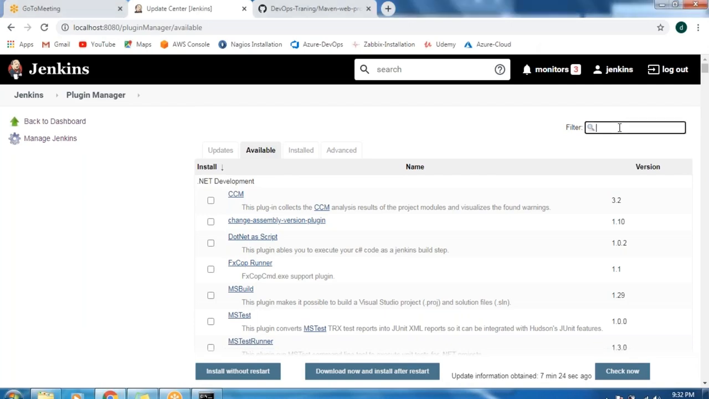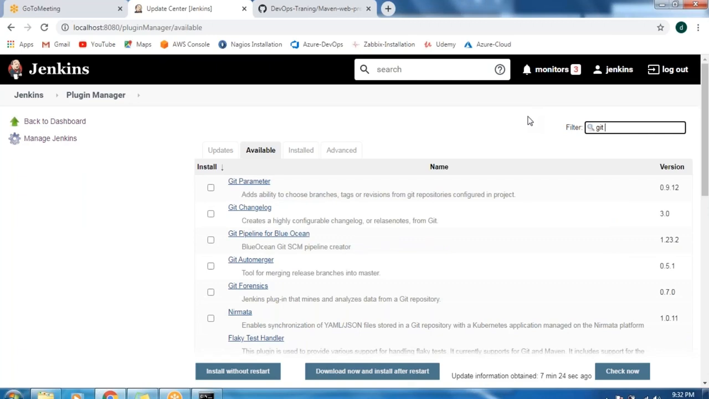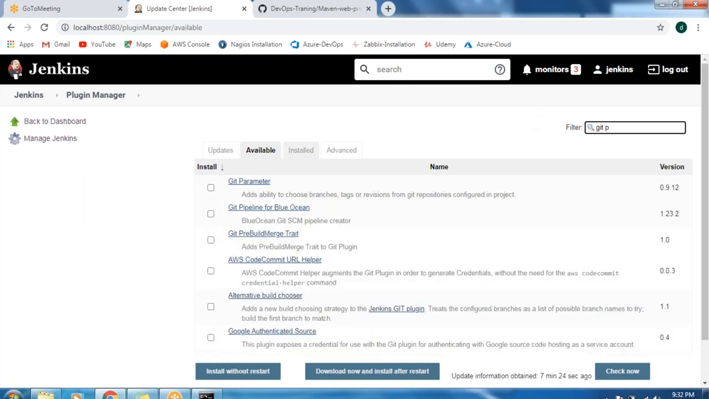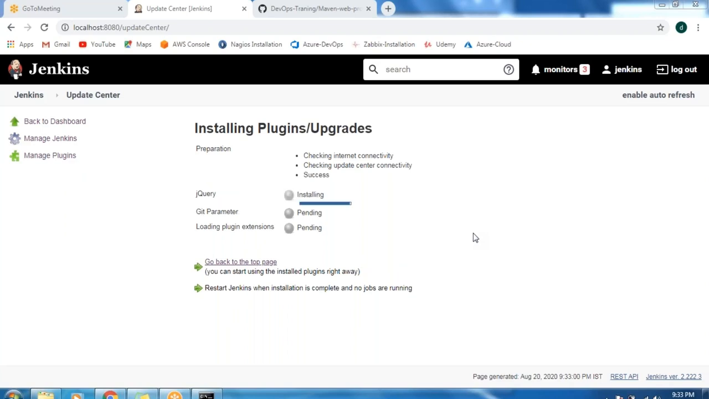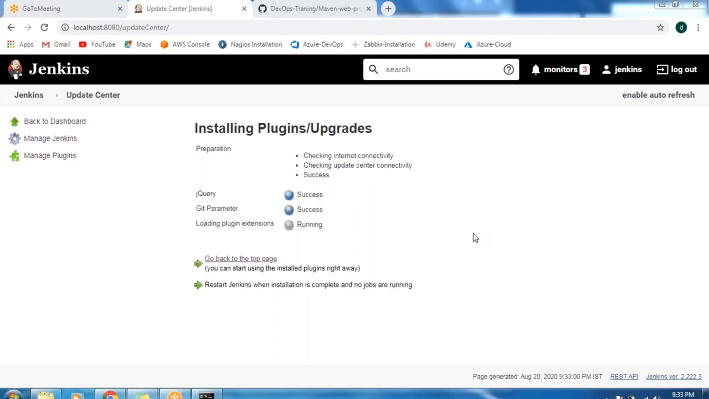So now under the available section, guys, search for Git parameter. The first one, select this one and install it without restart. Okay, so now the plugin has been installed successfully. Now we will configure this one. In order to configure, go back to your Jenkins.